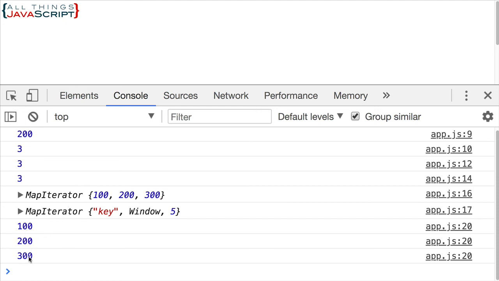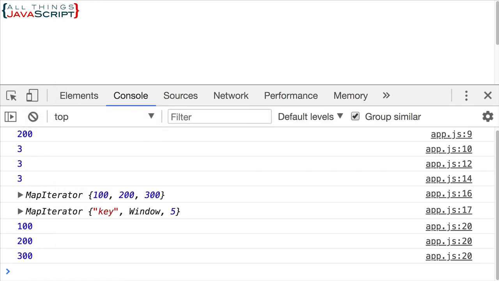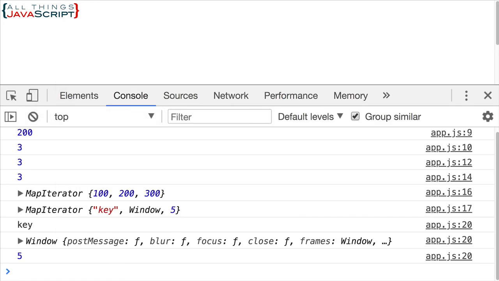There we go. Now we're getting the actual values. And you could, of course, do the same thing if you wanted the keys. We just change this to keys. Then when we refresh, we can see there's the first key. The window object is the second key. The entire object is returned because that's what we used as a key. And then 5 was also used as a key.